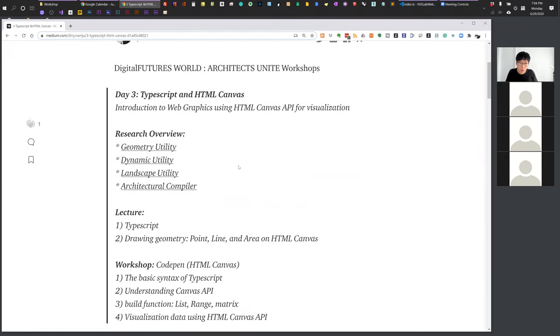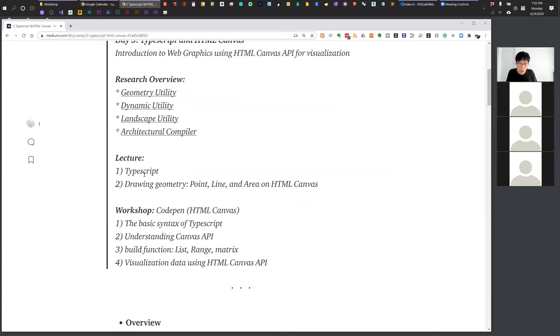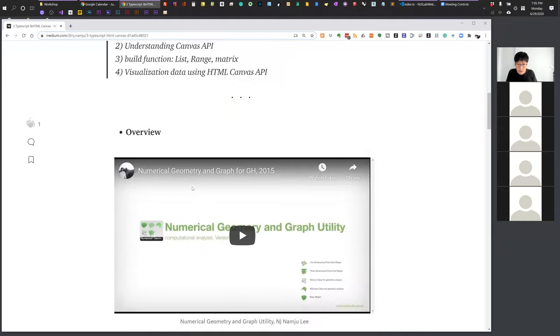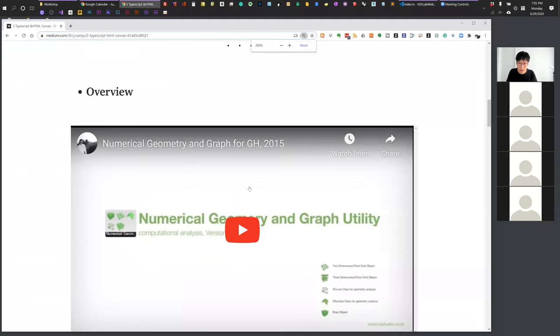So now, today's research overview is this one. I'm going to show you the video. There is my YouTube video where you can see all the demo videos. And then we are going to mainly focus on TypeScript and some drawing geometry using the Canvas API. Yeah, so let me zoom in a little bit here.